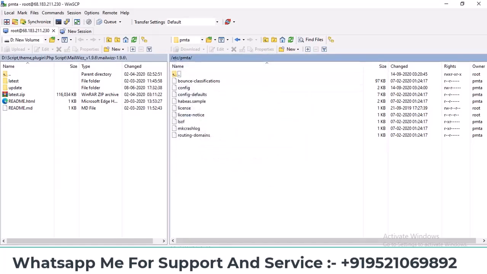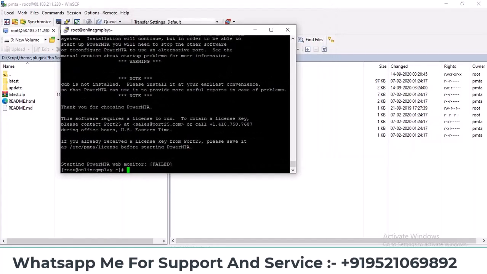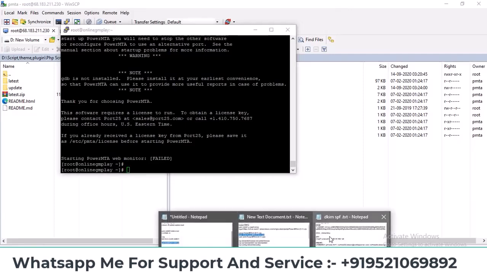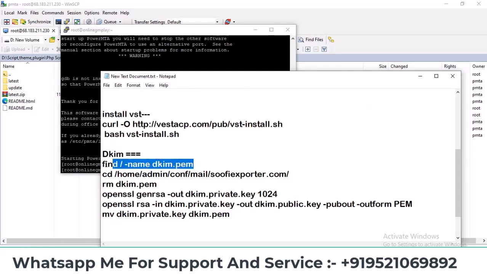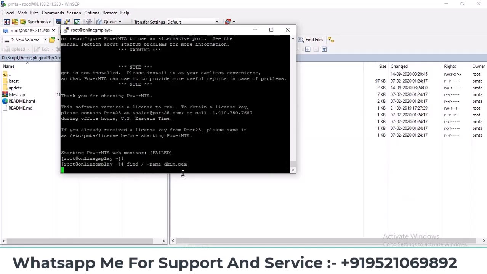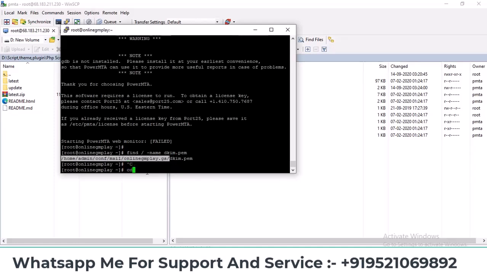After this, what you need to do is come inside PuTTY, and you will have to run the command to configure DKIM. To see the variants of PowerMTA installation, you will have to run this find command. This command will show you in which directory the dkim.pm file is present. So I copy this directory and use cd to navigate to it.